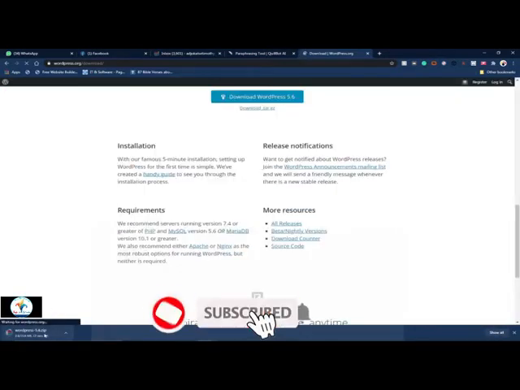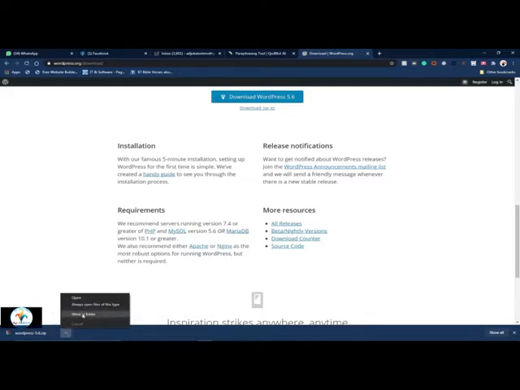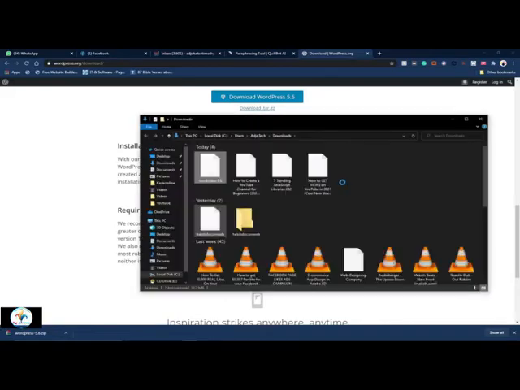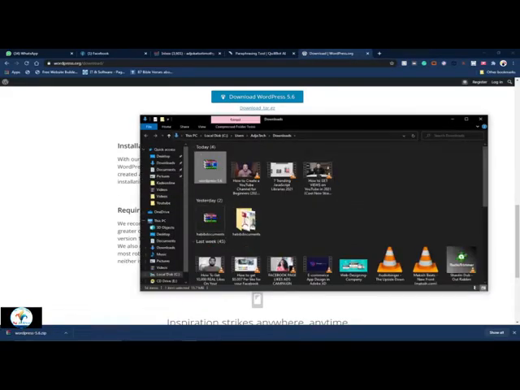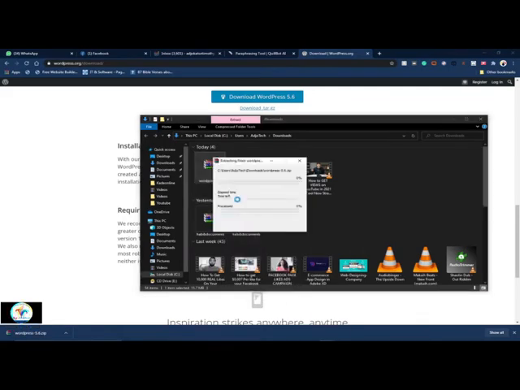So I'm currently downloading my WordPress. Let's wait for some time for our download to be complete. My WordPress has been successfully downloaded. I'm going to open this in the download folder, and then I'm first going to extract this. So I'll right click and use the extract to WordPress option. I want to extract this file into the same folder. Okay, so let's go ahead and do the extraction.